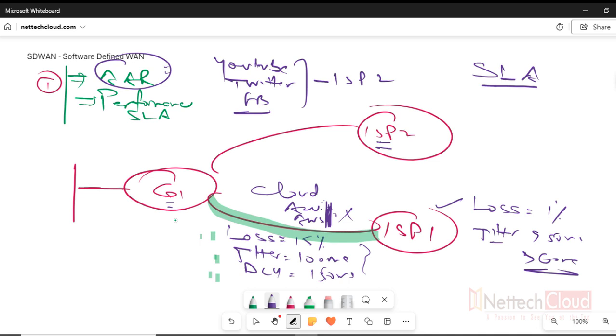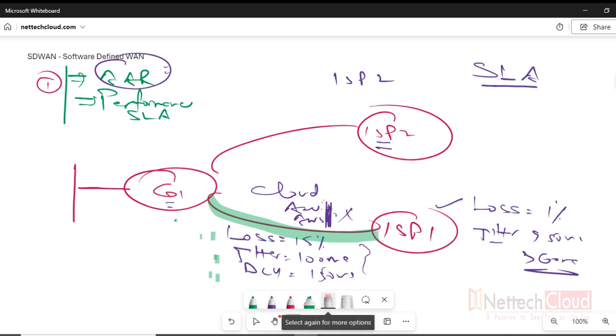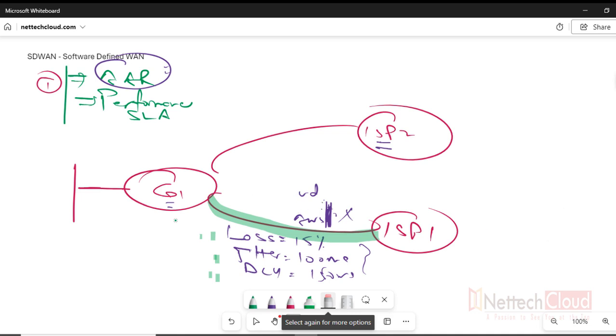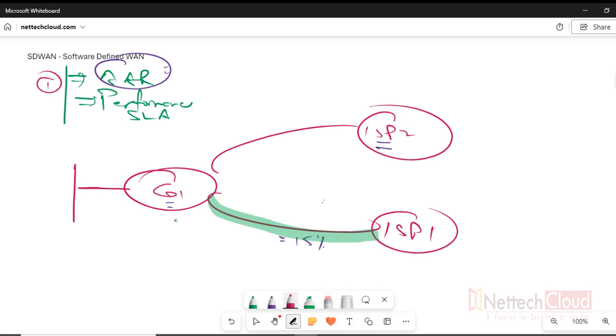So it's not only about application aware routing, but in conjunction with performance service level agreement. It is one of the core features of SD-WAN: application visibility, application aware routing, performance or service level agreement based routing. And the point number 2.